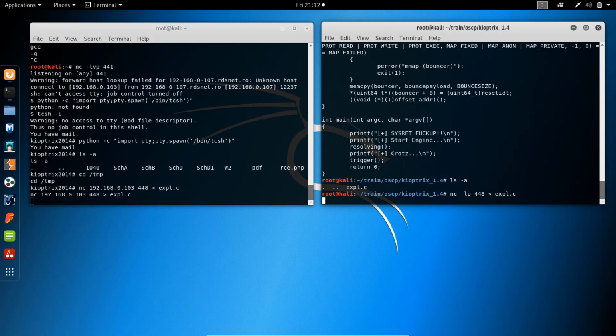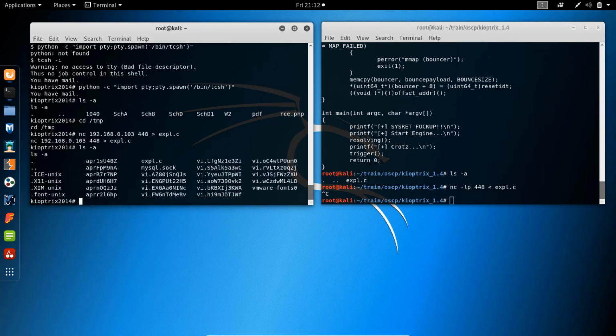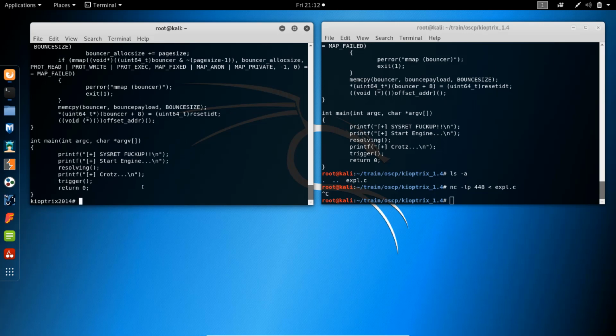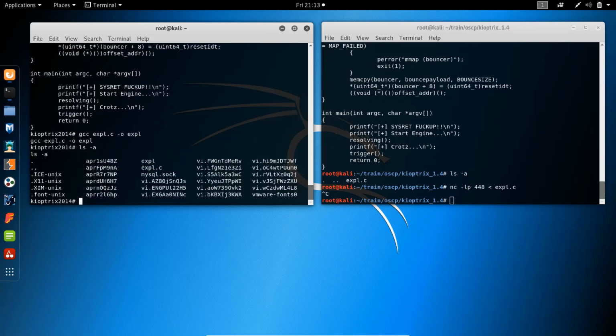So I'm actually going to Control C over here. Okay, and then look over here. And as we can see, we have expl.c, but let's look into it. expl.c, and it seems to have been transferred correctly. Okay, so right now let's try and compile it with gcc expl.c -o expl. Okay, so it actually compiled without any errors, and we can see that we have the executable over here.